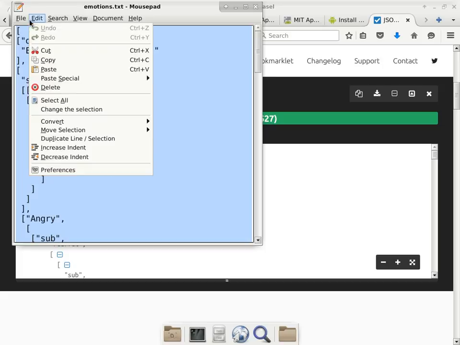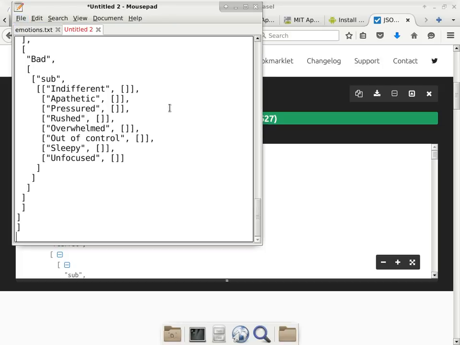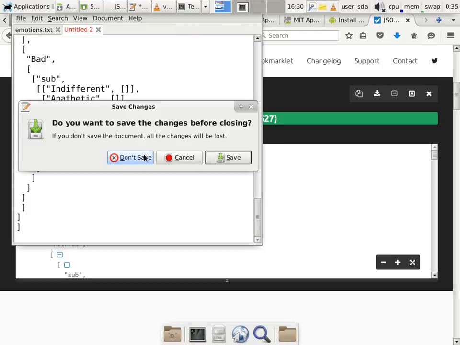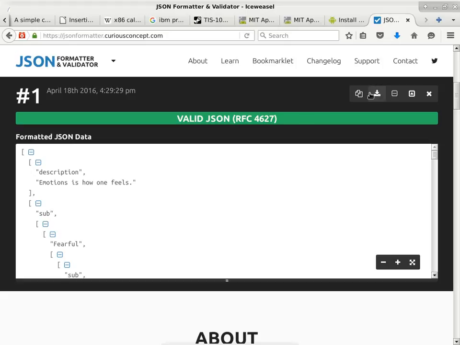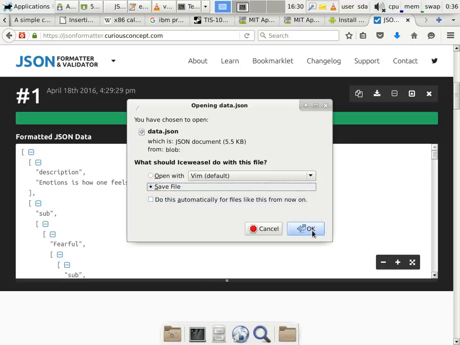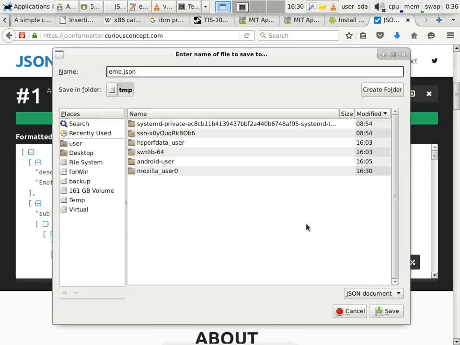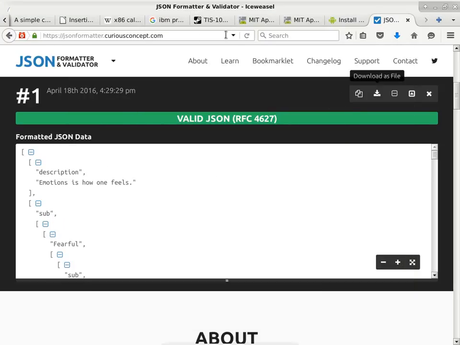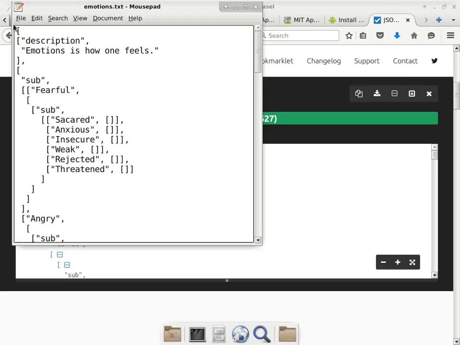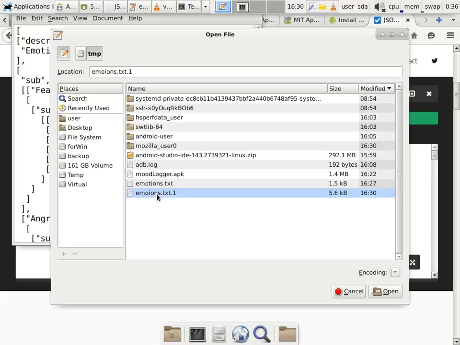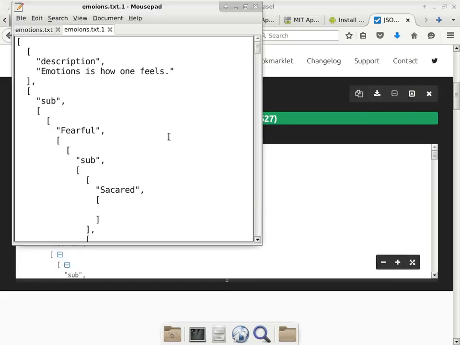So we go back here. Say new, Control C. No, that's still the old one. Okay, save. All right. Let's download it. Download this as emotions.txt, and we'll put a .1 here so we can differentiate between the two. So go back to the editor, reopen the other file. You can see it's quite a bit bigger too, because of all the indentations, all the extra spaces. But when we open it, this time it has all the indentations correctly done.